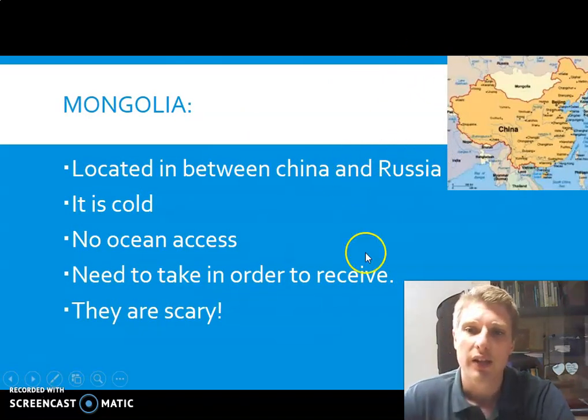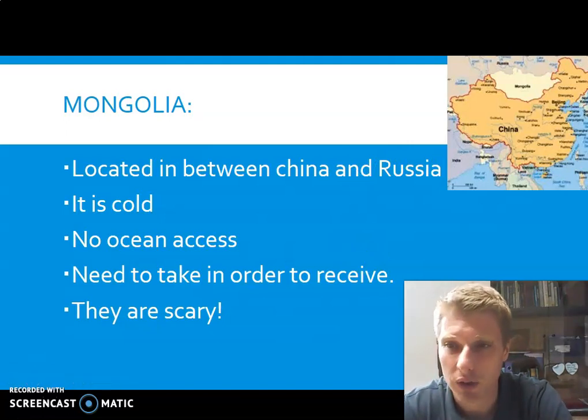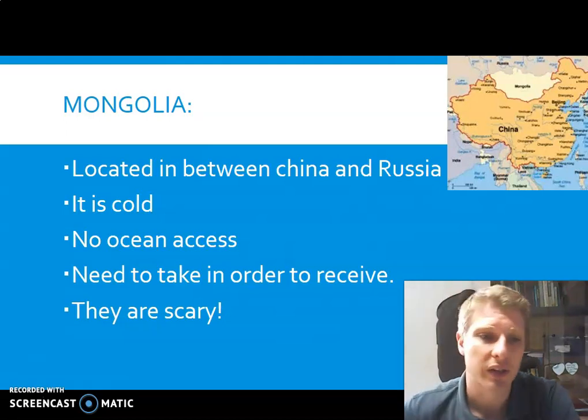And so the Mongolians, or the Hun, or the Mongols, as they're often referred to in history, are located, and you can see them in the top right corner here.